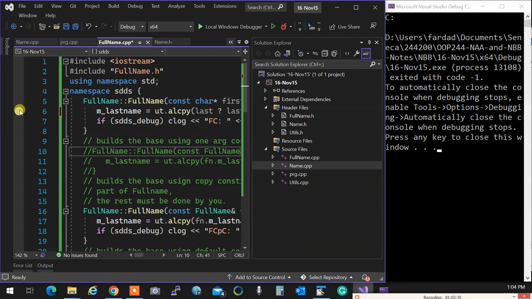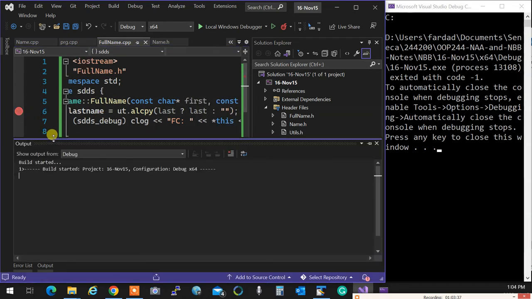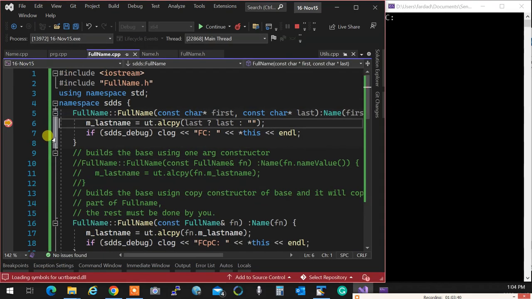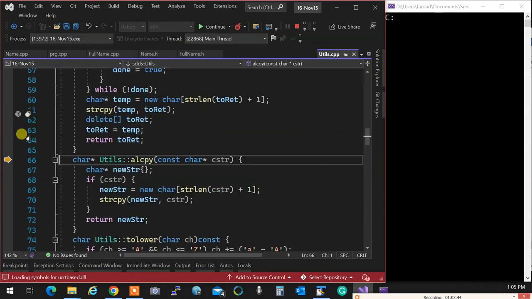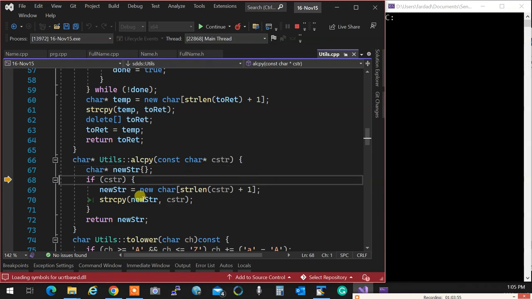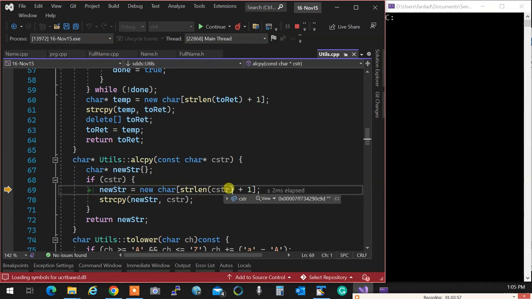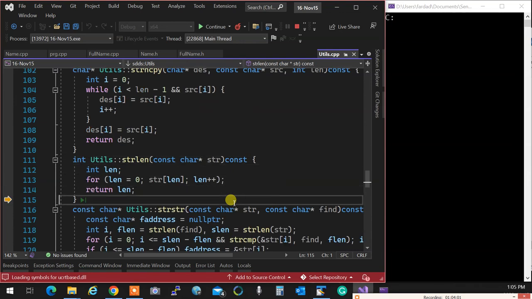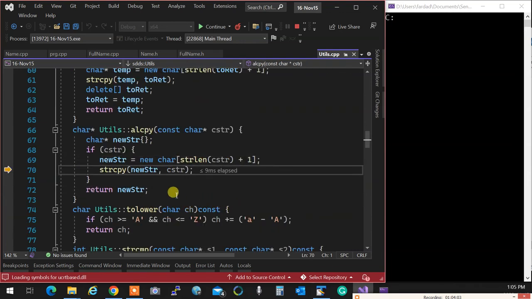I'm going to put a stop sign over here and run it one more time to come to that point. So it actually comes over here. Now when it goes to allocate and copy, hopefully that C string is actually something. It's an empty string, as you see. It's not null anymore. So it's going to come over here and create one character and copy one character into it. Therefore, I'm going to have an empty string over here instead of having a null.